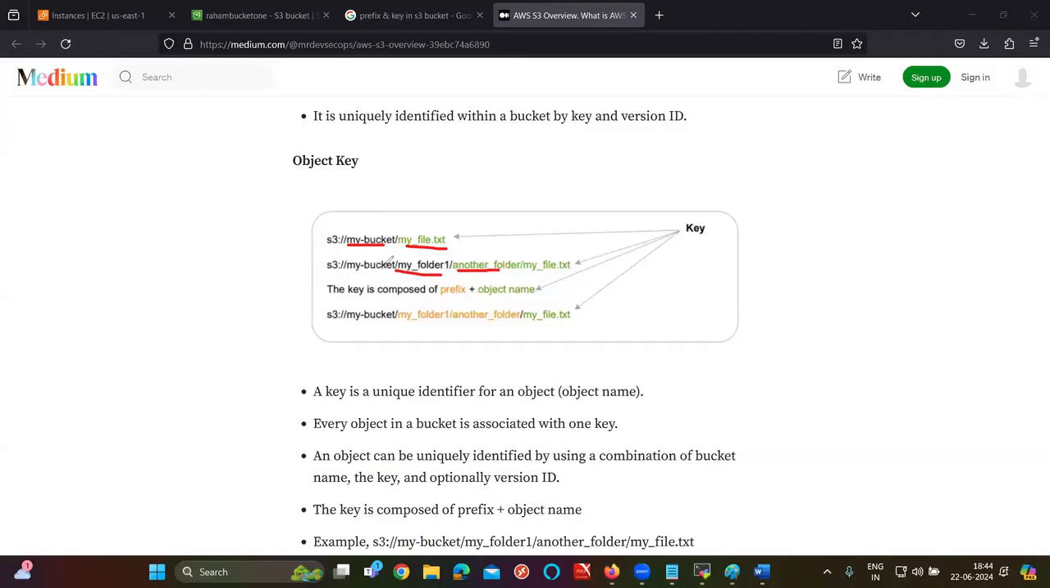Why? Because first of all, there is the bucket name. After the bucket name, whatever you are seeing is called the prefix, apart from the key. To memorize it very simply, the last part is what you can call the key. Before the last part, whatever you are seeing is the prefix. Okay, so this is the concept of prefix and key in S3 buckets.